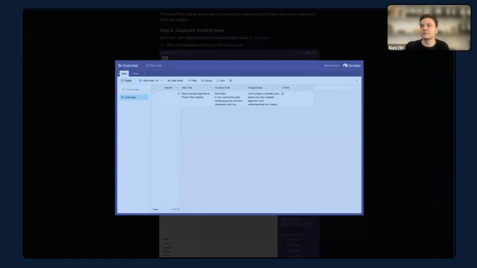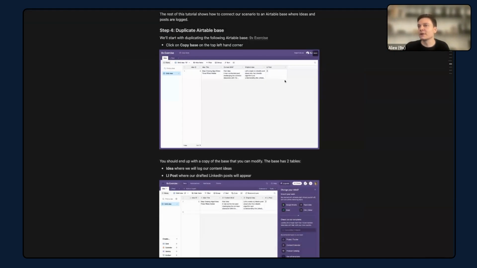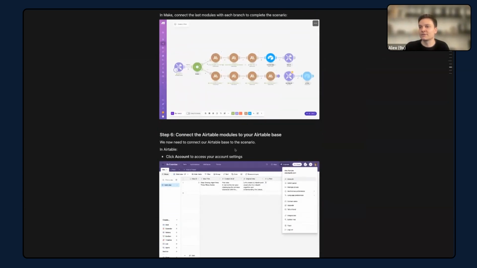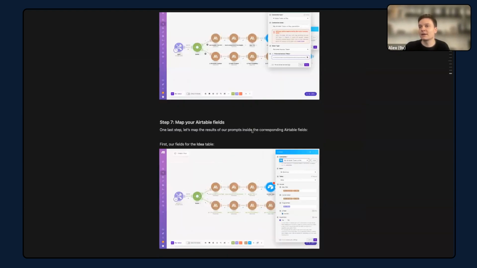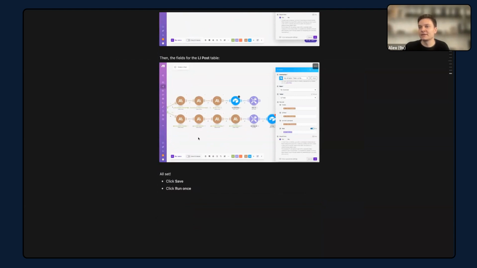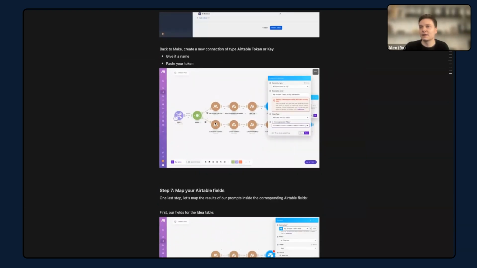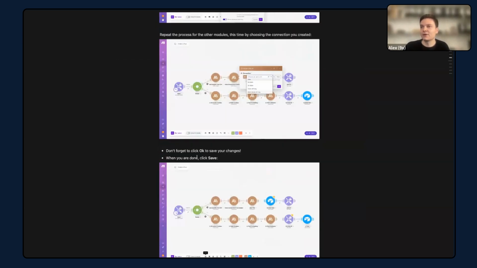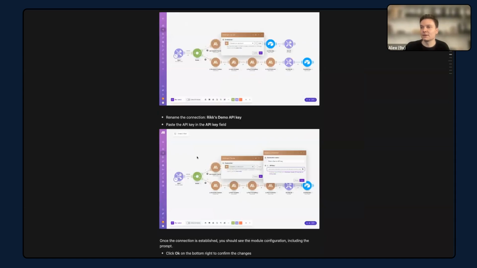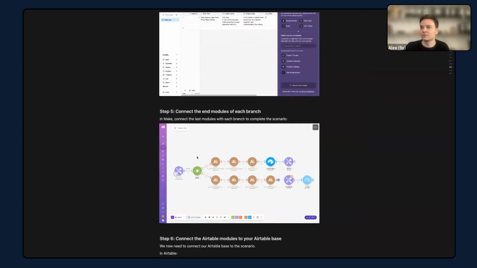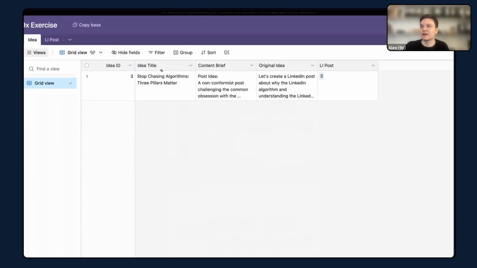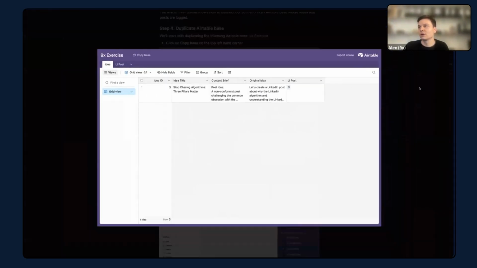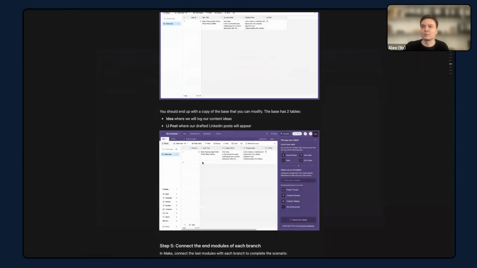We have first ideas and second LinkedIn post. This is where we're going to store the output, and we explain how to connect this Airtable base to the rest of the scenario. There's a bit of an API connection to establish the first time, but in the end, you should see your LinkedIn post and your idea that were generated not stay in the Make scenario, but rather be displayed in this Airtable base right here. So you will have the title, the content brief, the original idea, and on the other side you will have the post that is in the other table.